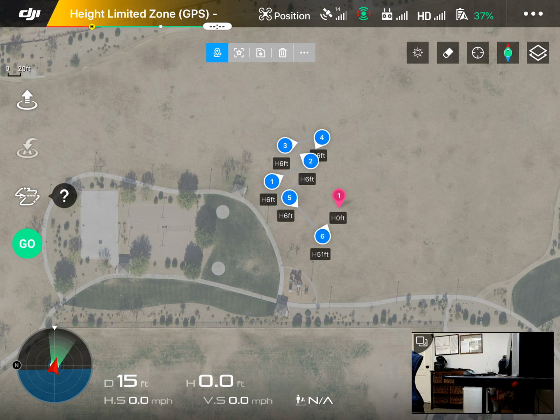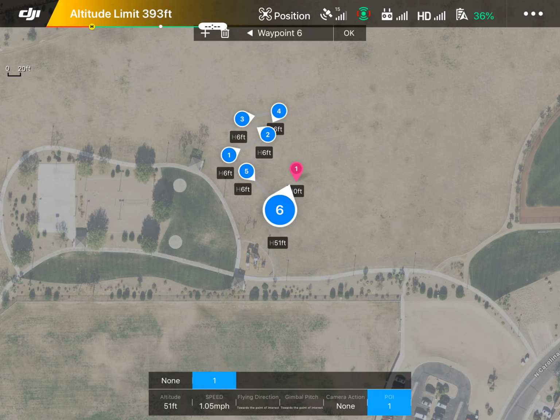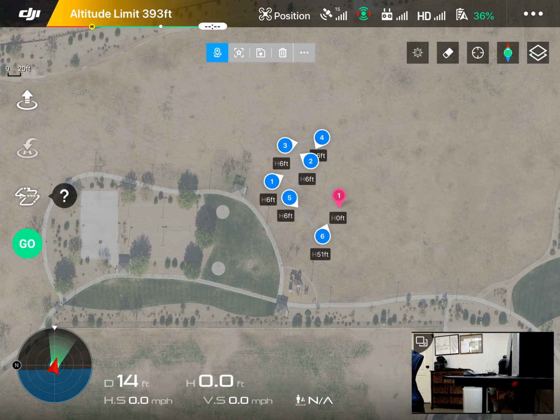Let me see, what else did I talk about? Gimbal pitch, camera action, and next waypoint. Let's take a look at 6 for a second here. By the way, on 6, if I go down here, I can see it's pointing at waypoint 1. And I can turn that off by hitting none, and it won't do it anymore. Notice how it goes back and forth as I hit these, but we'll leave it like that because that's how we want it. And then we'll go up and click on OK.